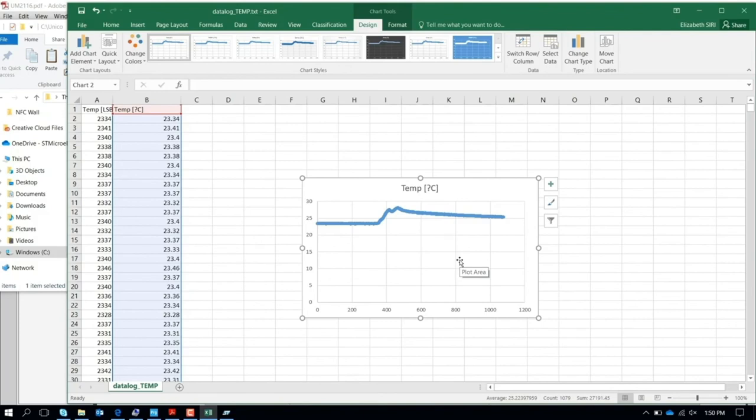So that is the evaluation of our temperature sensor with good accuracy of around plus or minus 0.5 degrees C.